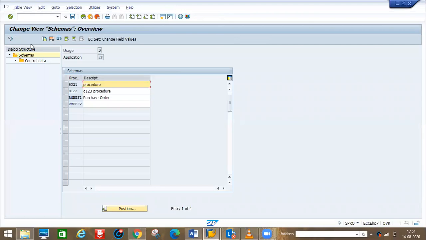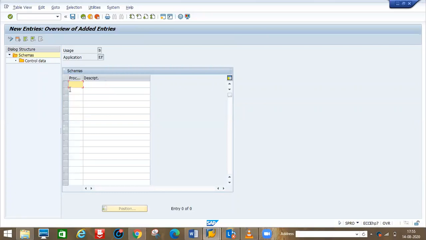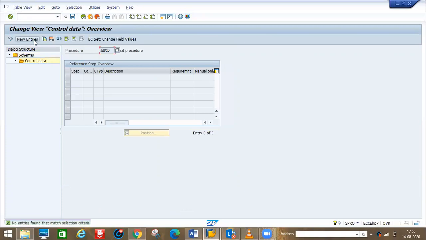Okay, so go to procedure. So we can do it here, otherwise directly also with MN04 we can maintain. That I will also show you. With the MN04 T-code directly, go to new entries, here procedure. So here I will take ABCD only. I can maintain COM only here. So ABCD procedure. Okay, and then select line item, go to control data, new entries.